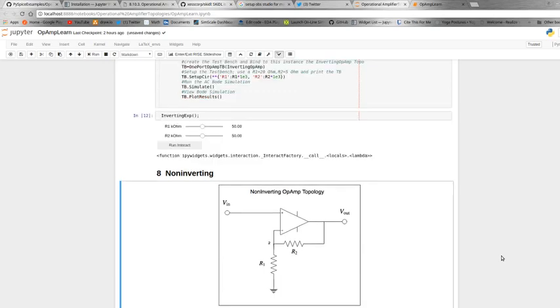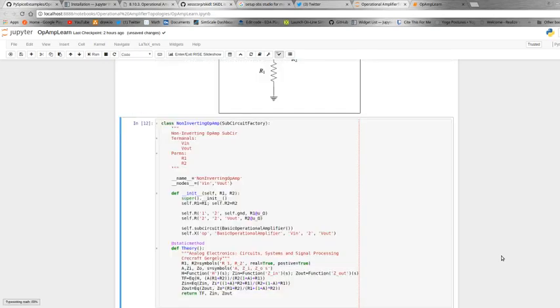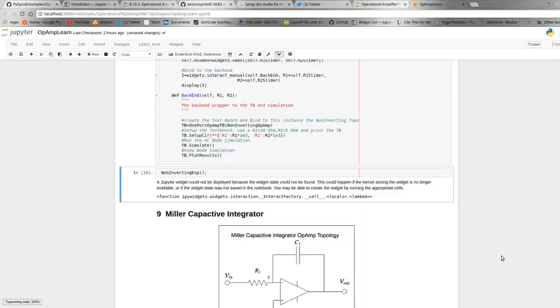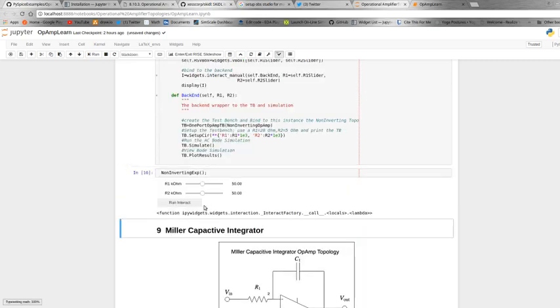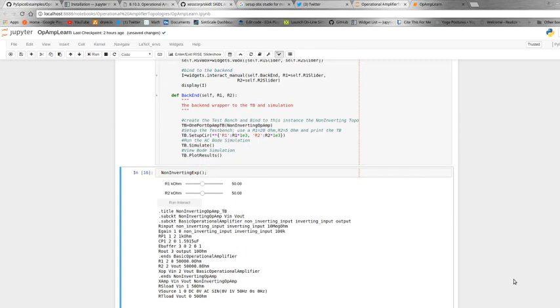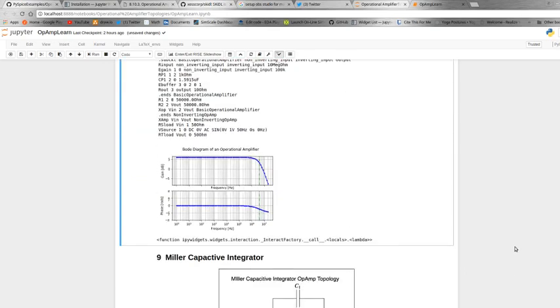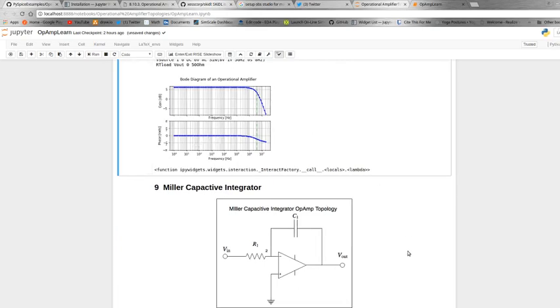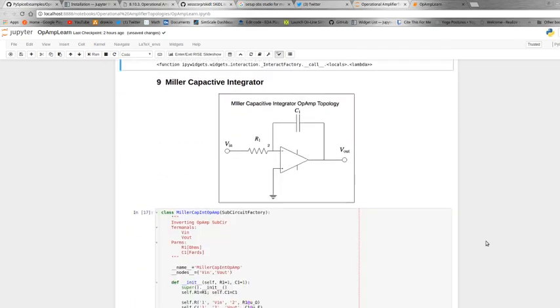Going on, we have the non-inverting amplifier, same deal. Hit run, and we see the outputs. There's no change in the phase, which is why it's non-inverting.